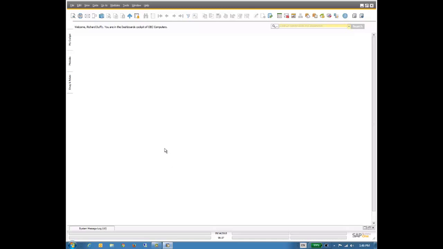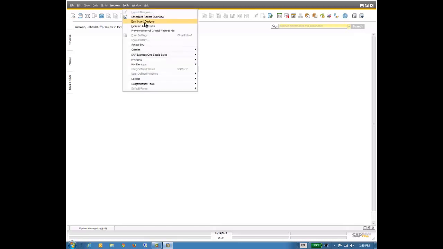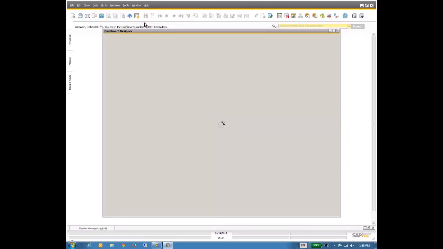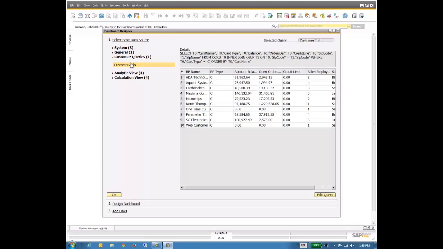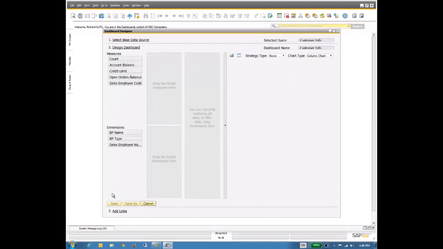So I need to go into my dashboard builder. To do that, I click up here on Tools. I click on Dashboard Designer. And now I'm going to have access to all these different queries. So here we have customer queries, and there it is, customer info. I select that, it runs the query, shows me the data, so I can make sure, yes, that's what I want. So I then say, okay, and now I want to design my dashboard.